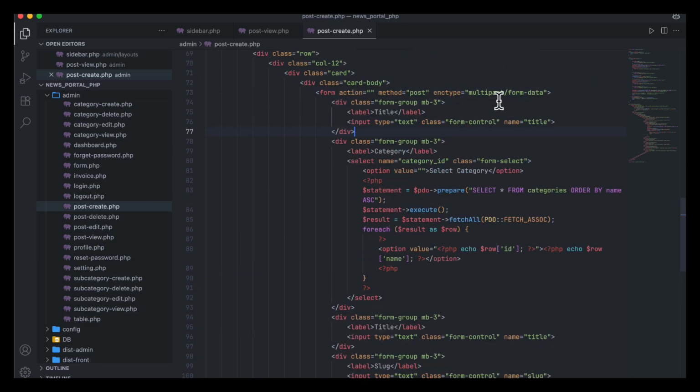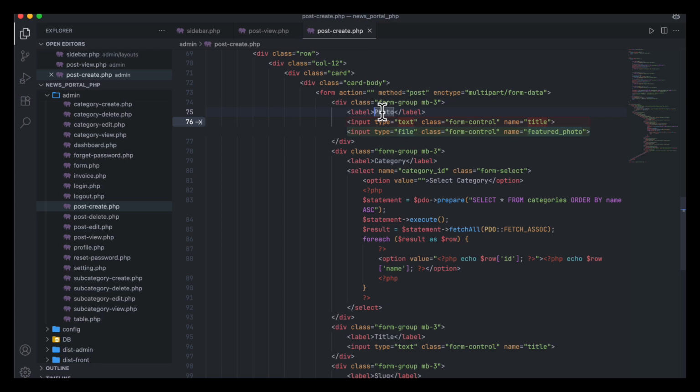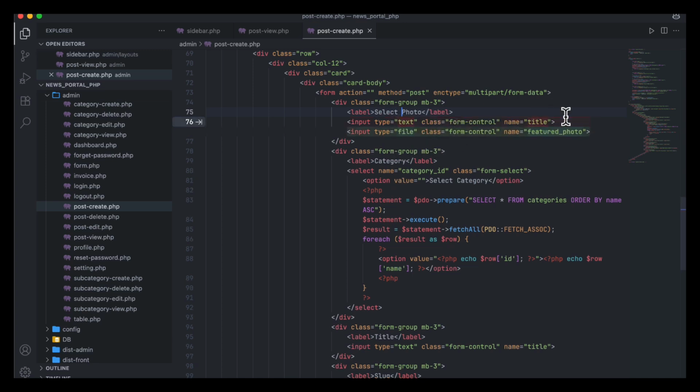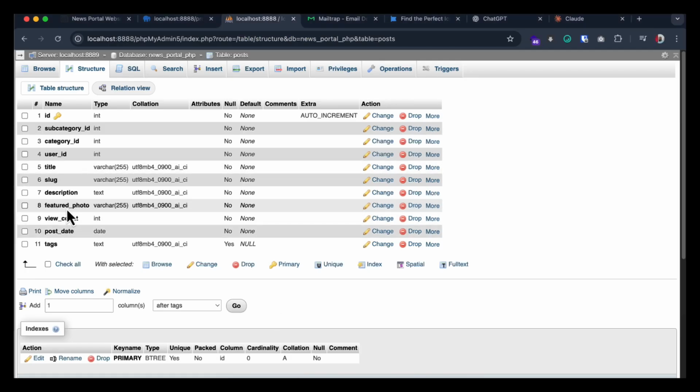So after starting the form, immediately I am going to select here photo, okay. So here what I will do is select photo or something like that. So it will be type file, form control is not needed, only featured photo, it is okay. And now after that I am going to check the view count, post date, tags.